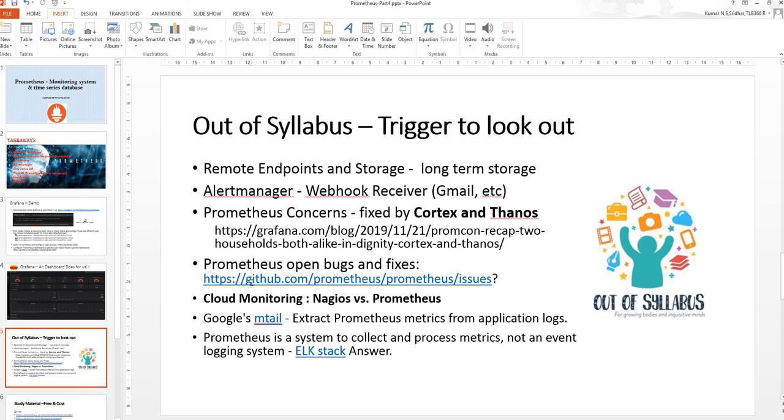And for cloud monitoring, there is a portal giving some talks about cloud monitoring, Nagios versus Prometheus. You can read those and understand the advantage Prometheus is giving. You can also integrate application logs using mtail, and then the metrics can be given to Prometheus for dashboard view. Those can be done in Prometheus to collect process metrics, not event logging.